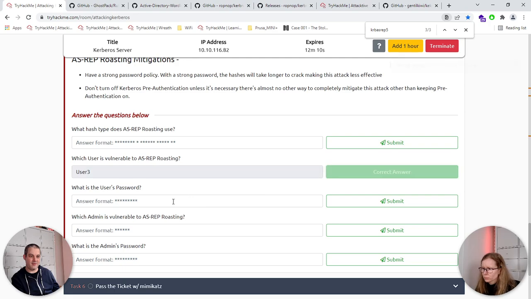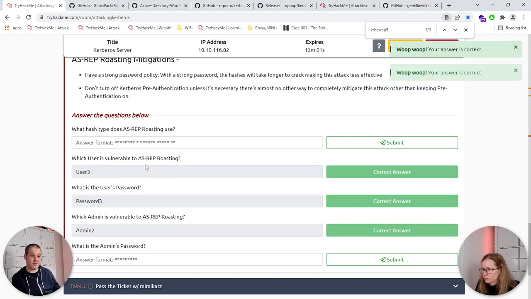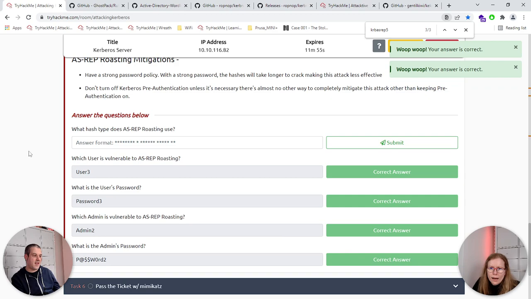So user three's password was password3. We cracked that one. Admin vulnerable was admin2. And if anyone in the chat figured out this one here, then let us know. I think the total will be 23.